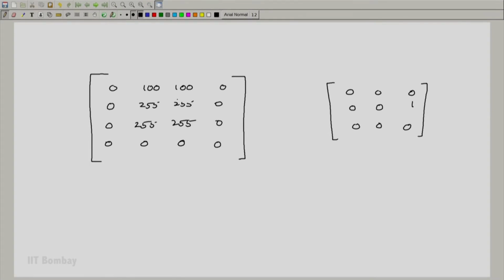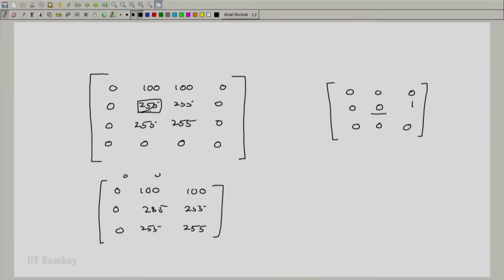Let's apply this matrix on, say, this pixel over here. We center the center of the matrix on this pixel. So I'm taking out a 3x3 boundary across that pixel, and I'm placing this matrix atop of this. What we do is multiply the corresponding elements and add all of them together. Since these are all zeros, only this will contribute. So we'll get 255 out of here.